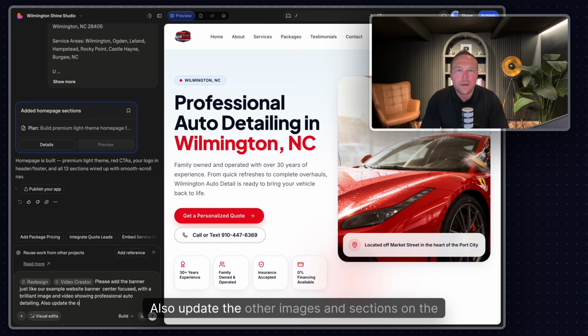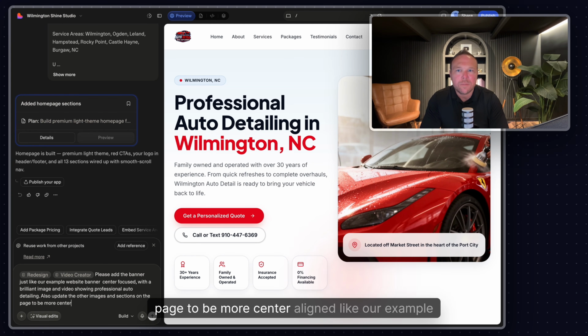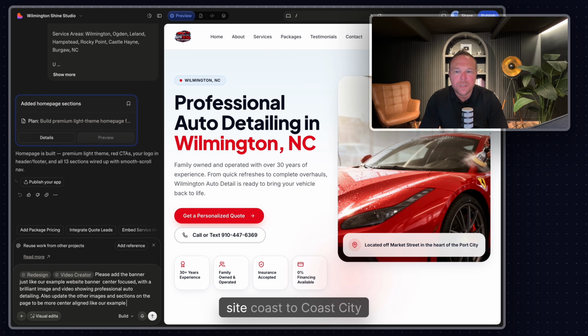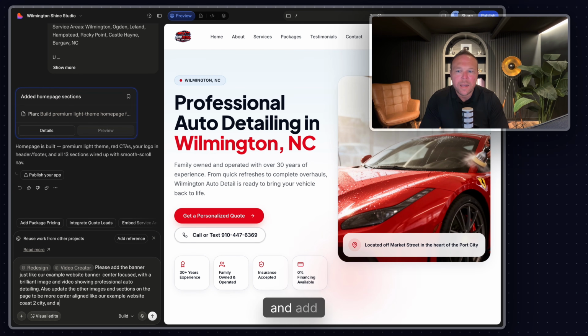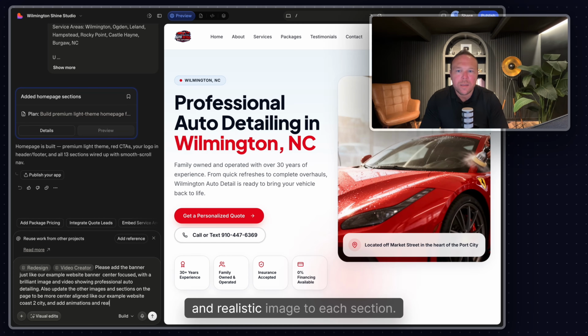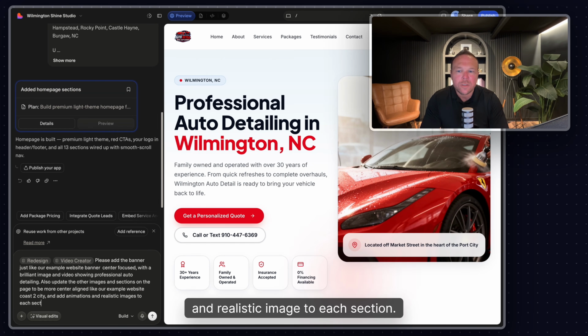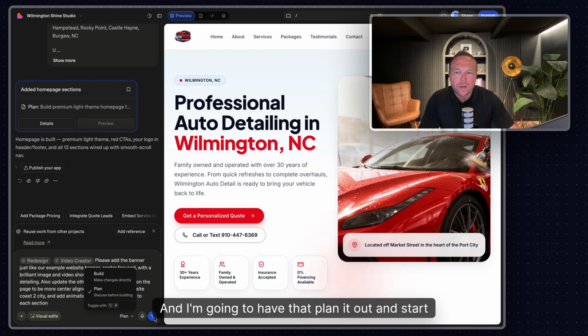Also update the other images and sections on the page to be more center aligned, like our example site, coast to coast city, and add animations and realistic image. All right, and I'm going to have that planned out and start building from there.